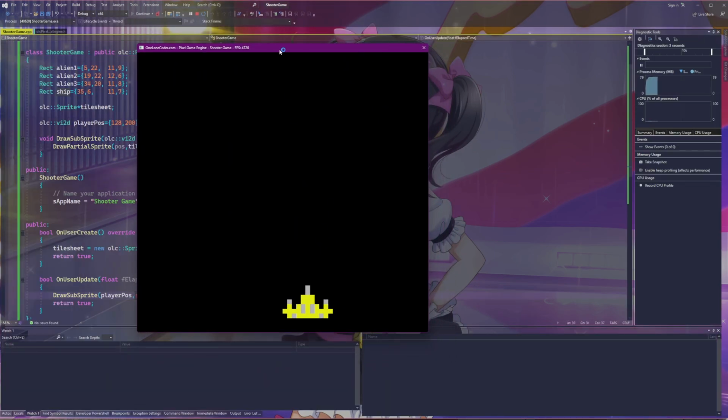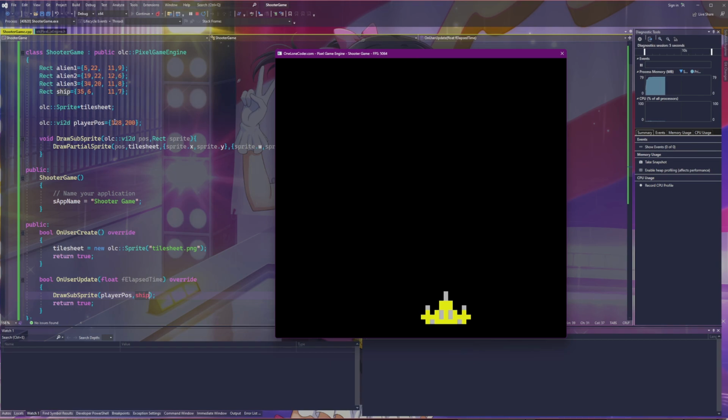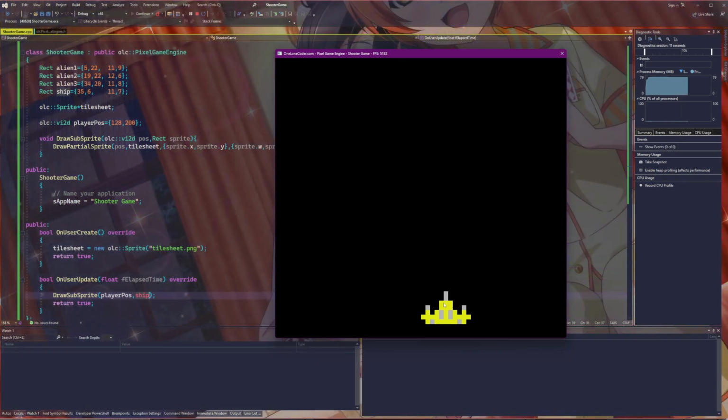Very good. But you'll see it's not actually centered, even though I said I wanted it in the center. Well, 256 divided by 2 is 128, so I didn't do my math wrong. What I did do wrong is we're drawing it from the upper left corner here.